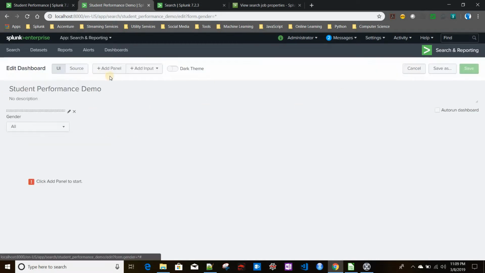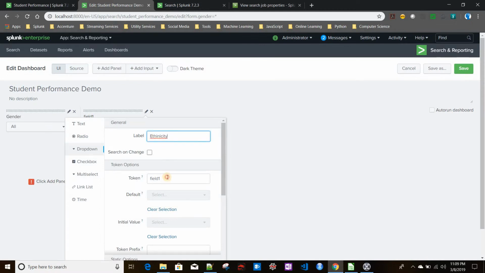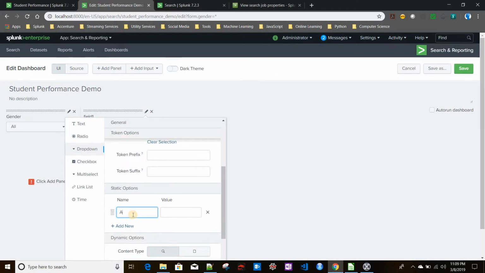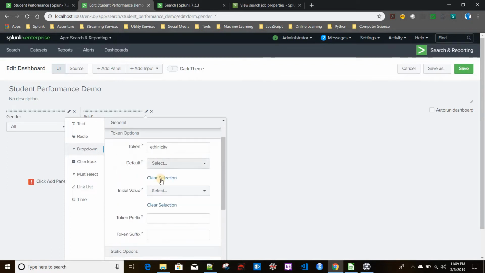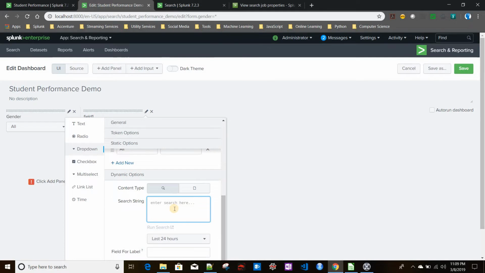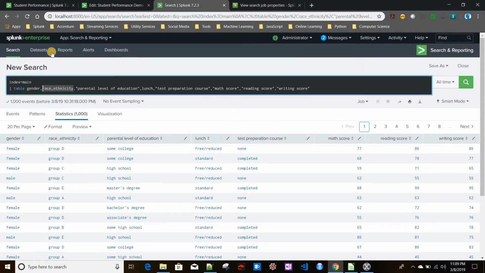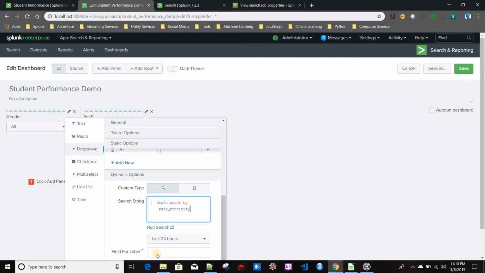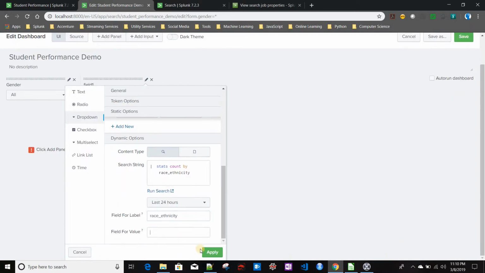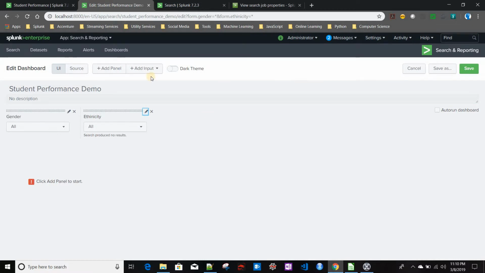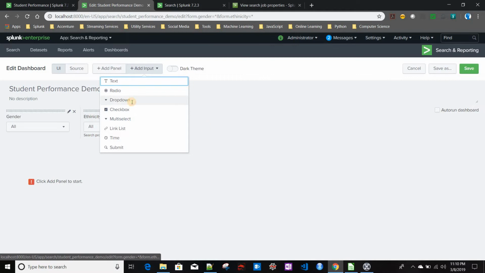Okay, similarly I'll go over here and create another input, drop down. So this will be my ethnicity, correct? Label will be ethnicity, token I'll just give small e. In a similar way, static option all, star, default value I'll choose all here, and my search string will be stats count by race_ethnicity, or whatever the field name is, right? This one. So field for label will be this one, field for value will be this one, apply. Okay, let it be. I'll create the other inputs, then we will add the base search name over there.